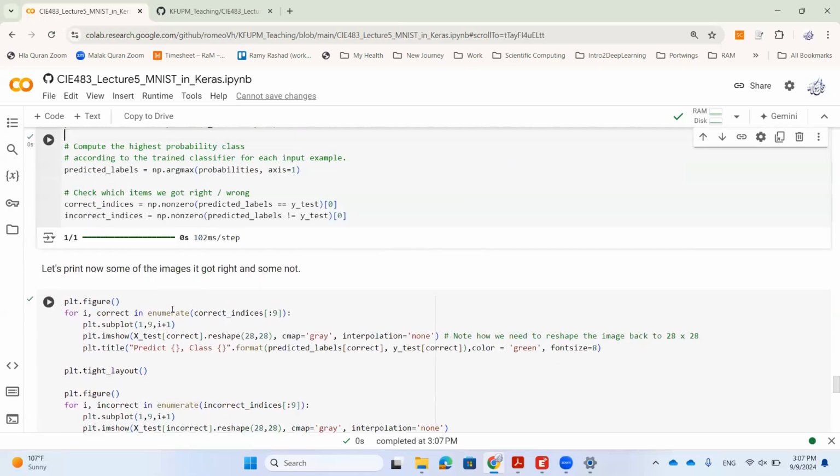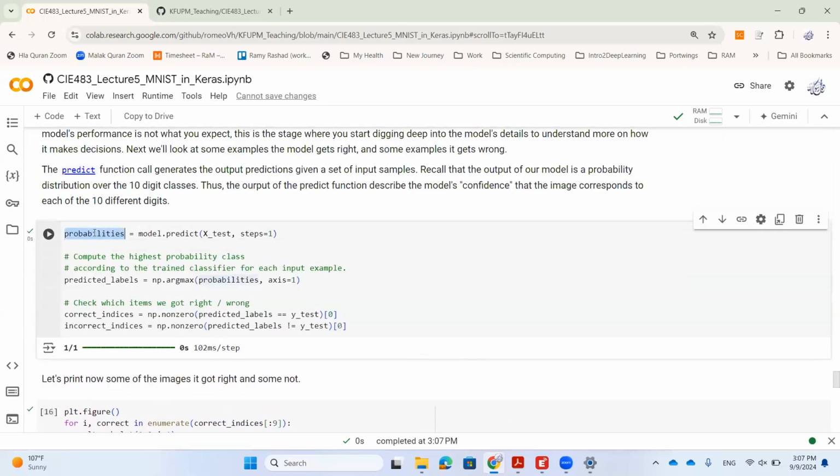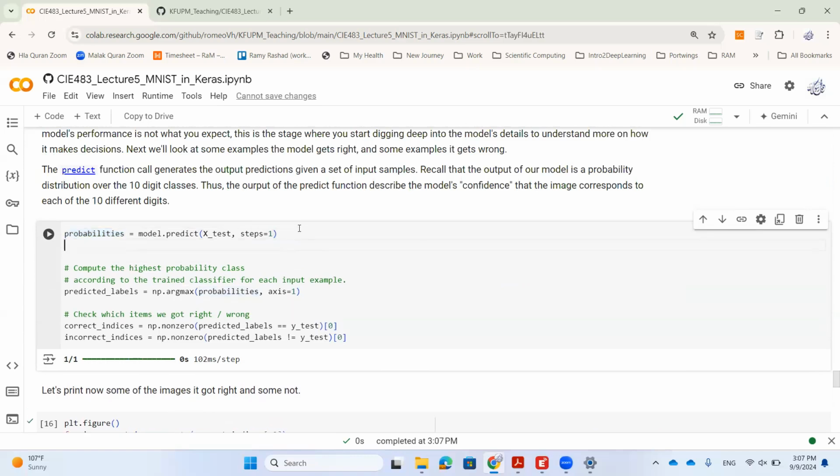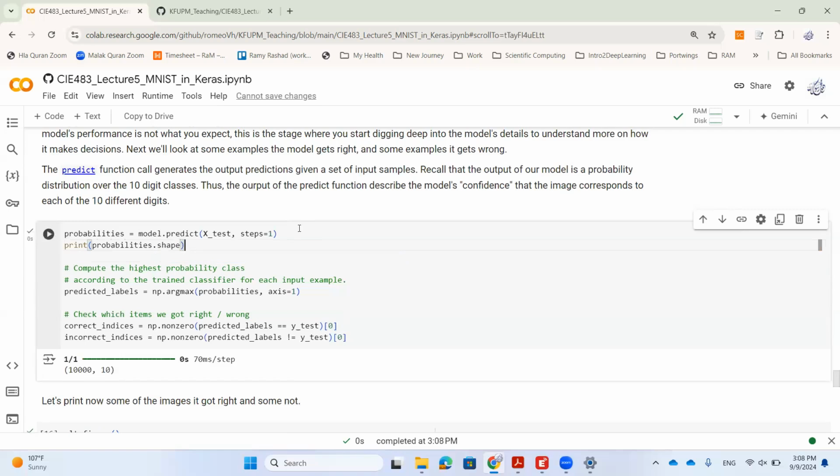Let's print the probabilities dot shape. Okay, what do you expect this to be? The shape of this probabilities variable. It's 10,000 by 10.